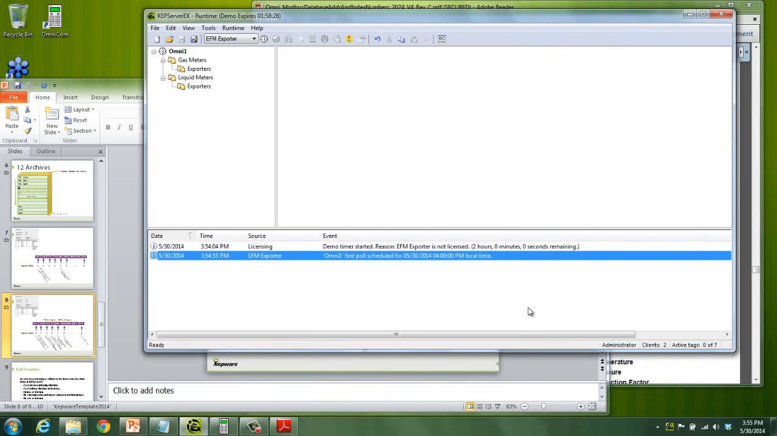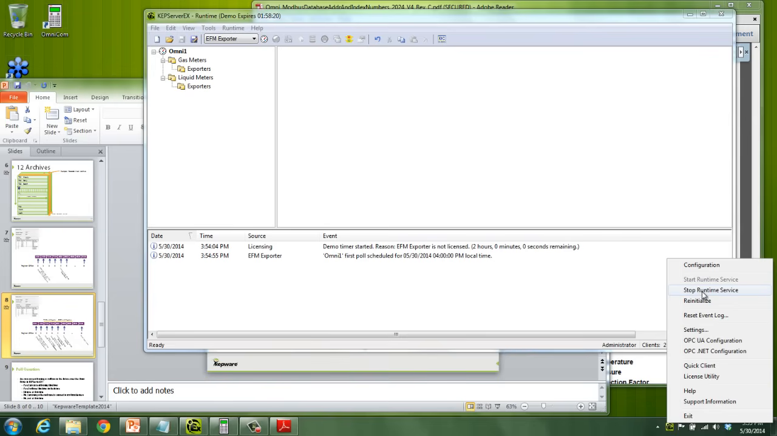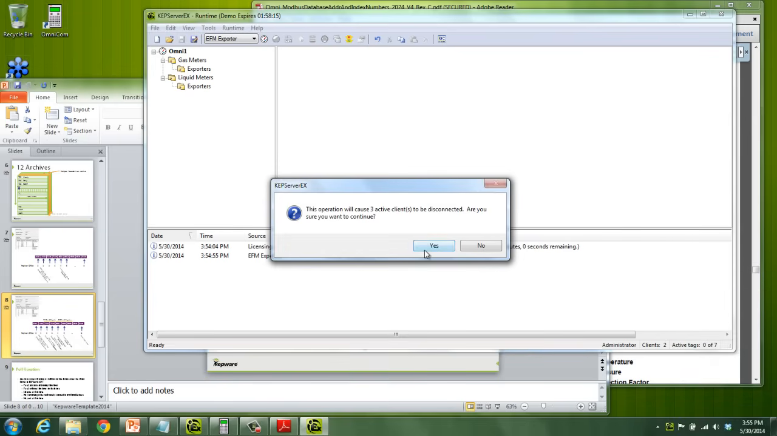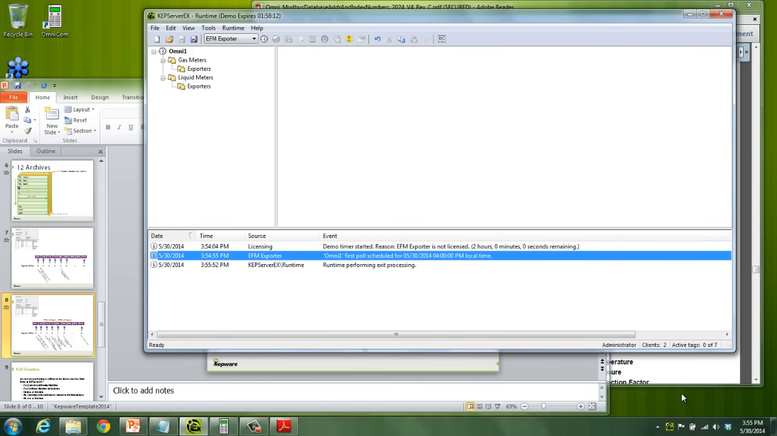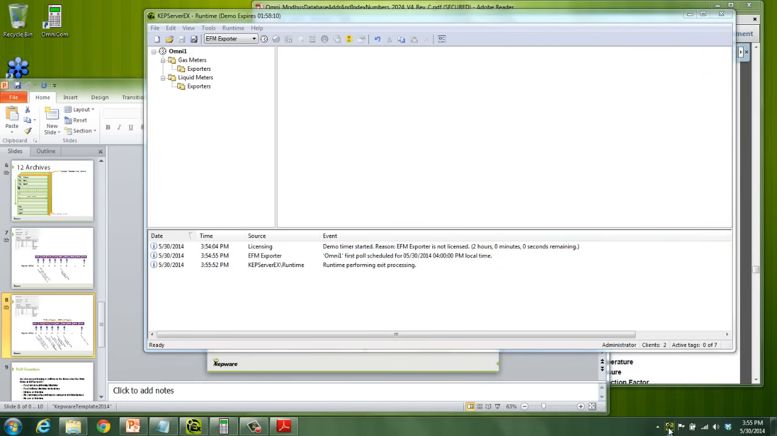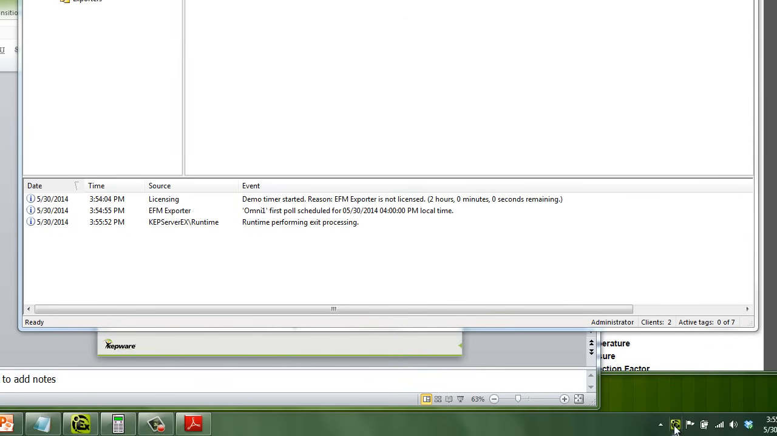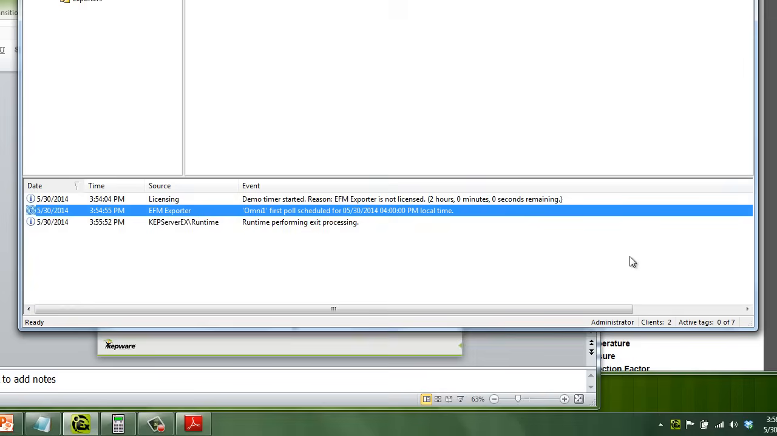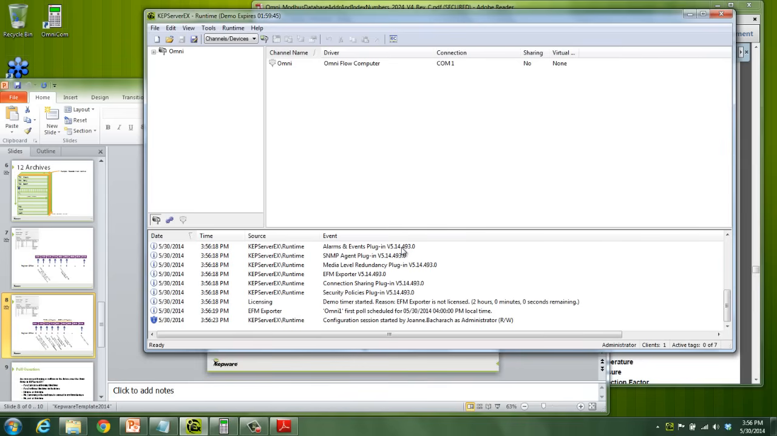But you can restart that demo timer. As soon as the demo expires, you can get it to restart by right-clicking on the icon down here in your task tray and going to stop runtime service. And then start runtime service again, and it will restart that demo timer for you. And there you go, you see my demo timer started again. Any other questions there?